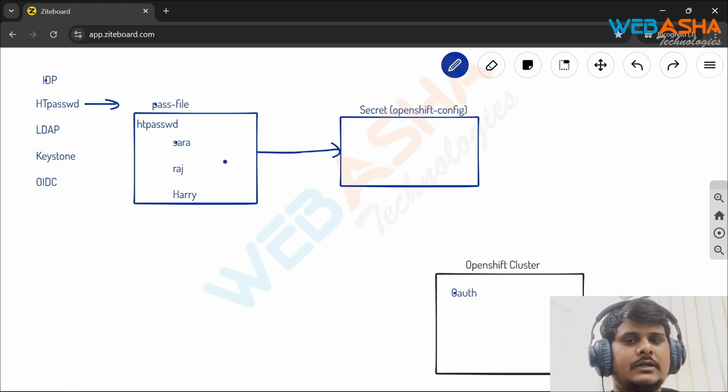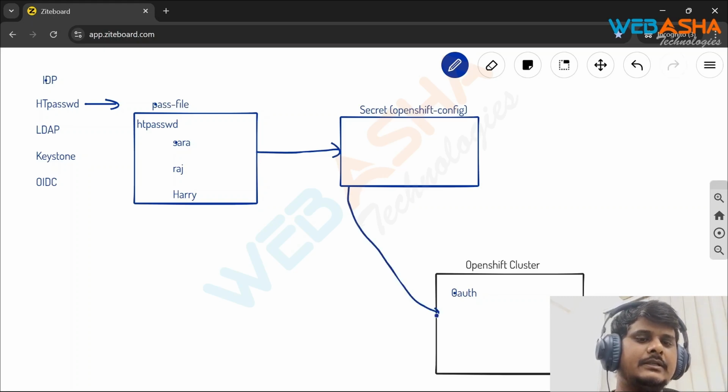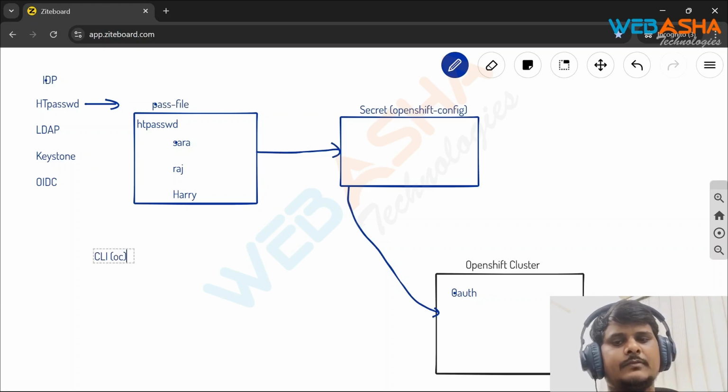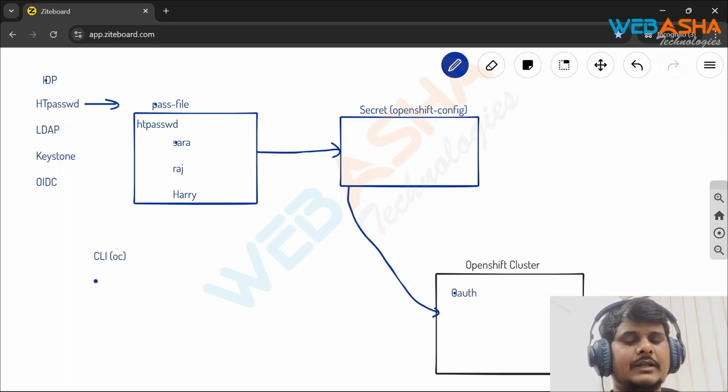Once the user secret is created, we can integrate this secret inside the OAuth configurations, and then we apply it. Correct. So we have two ways to do that. You can use the command line mechanism, which we know as the OC command. Are you aware of that? Or what else can we use?